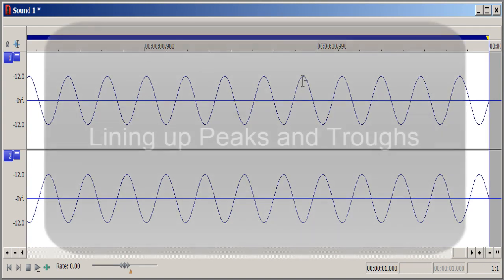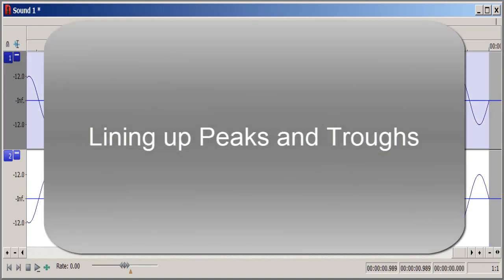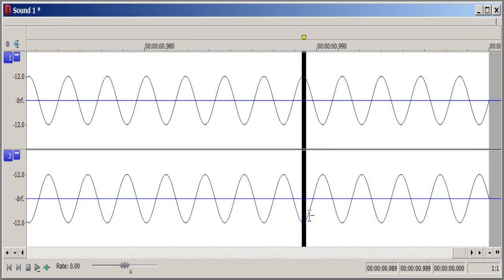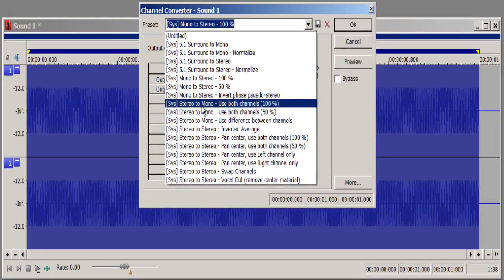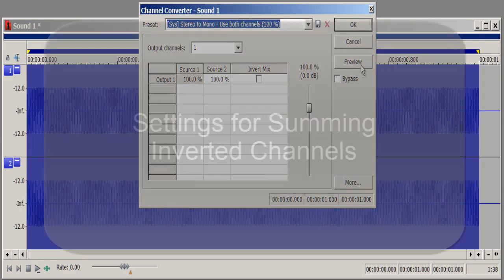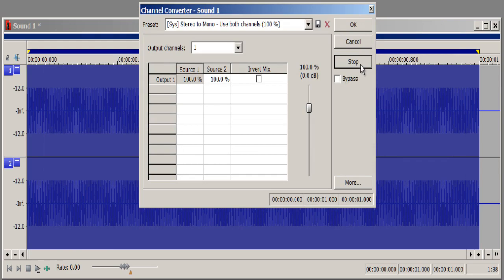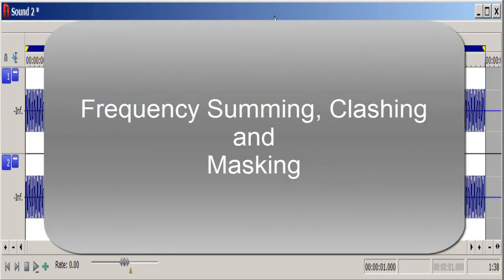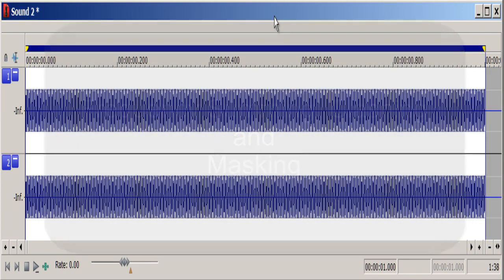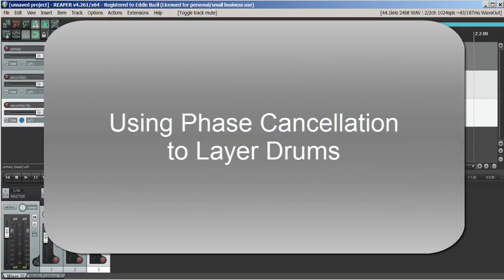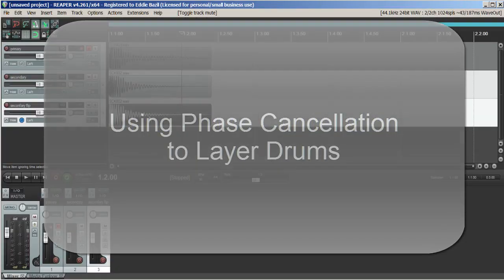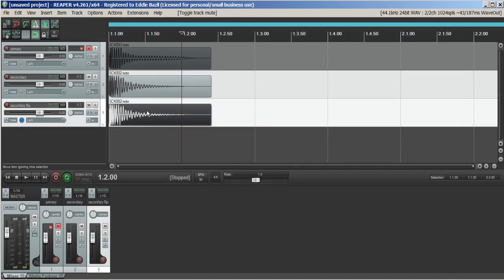Can you see here where there's a peak? The corresponding waveform on the other channel has a trough. Stereo to mono use both channels. If I preview this, you'll hear silence. There you go. That's when frequencies cannot harmonically sit together, because we really need to nudge by very, very small amounts. And the amounts that we're going to nudge by is samples.